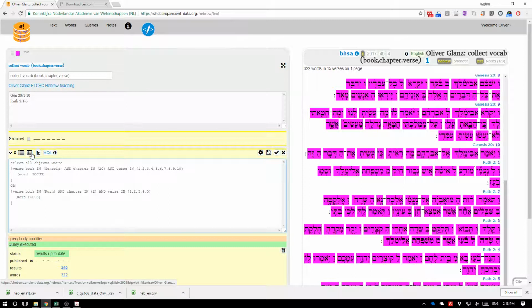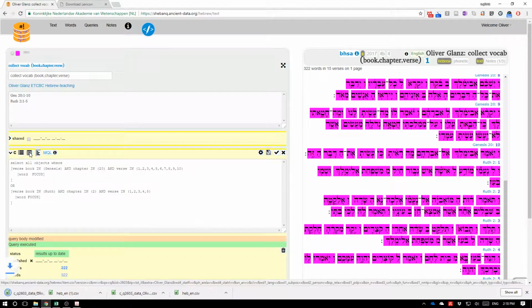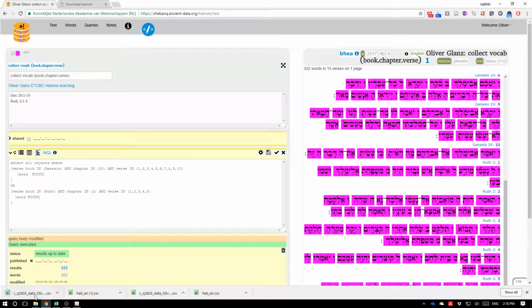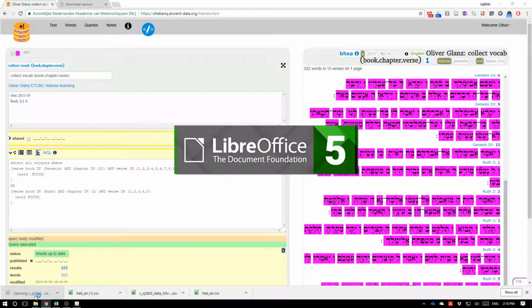You have a couple of options. The only option that would work for us is here the second symbol, which downloads all words of this query with data, and that's what we need. We need the data. So let's download this. It's downloaded. Now we open the file.